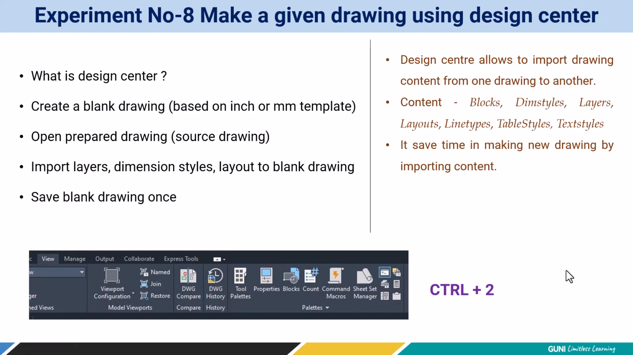In this exercise number 8, students will have to use Design Center to complete the exercise. So first they need to understand what Design Center is. Design Center allows you to import drawing content from one drawing to another. So what is the content?